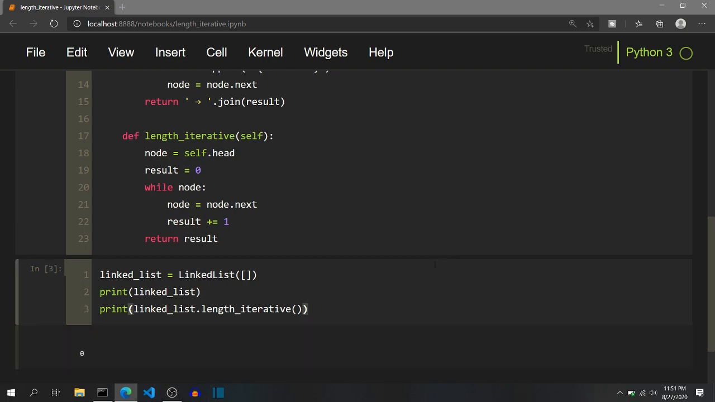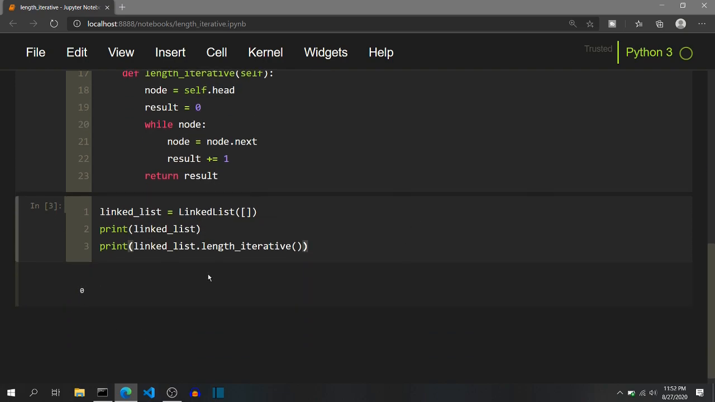If we run this now, you can see a blank line over here. That indicates that the linked list passed in the print function is empty, and that is exactly what is happening over here. And the print function printing the length of the linked list is printing a 0 value, so that is correct.